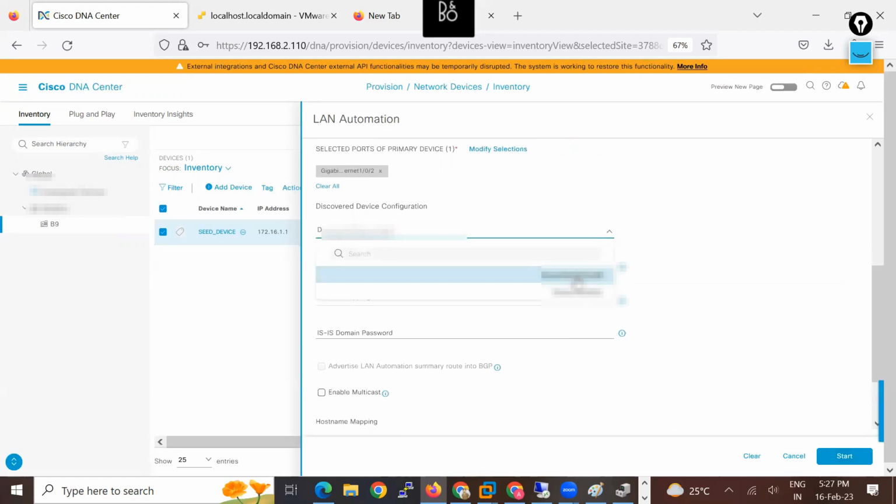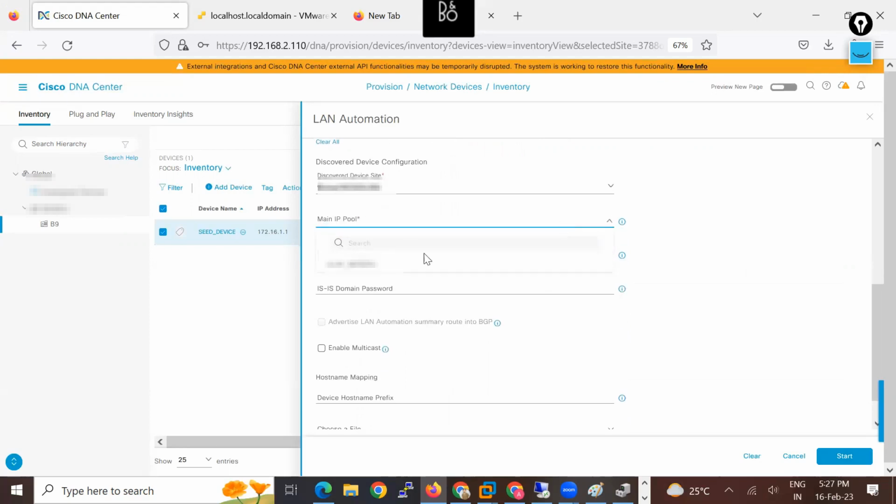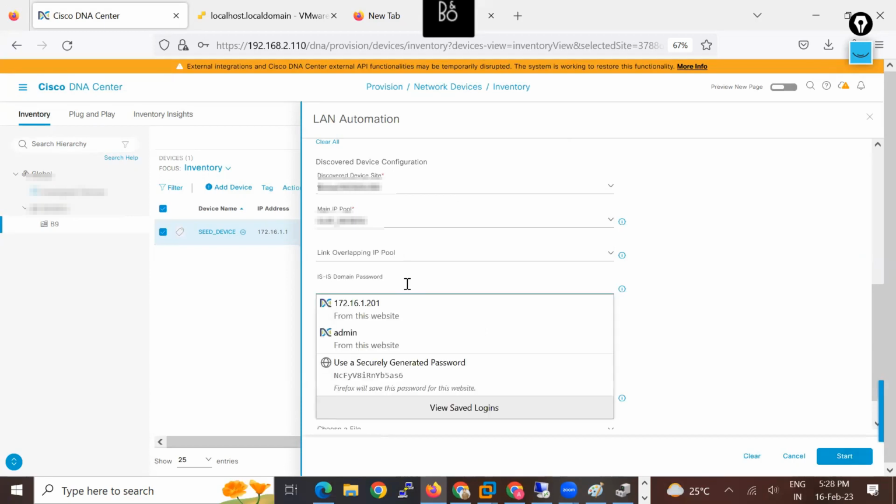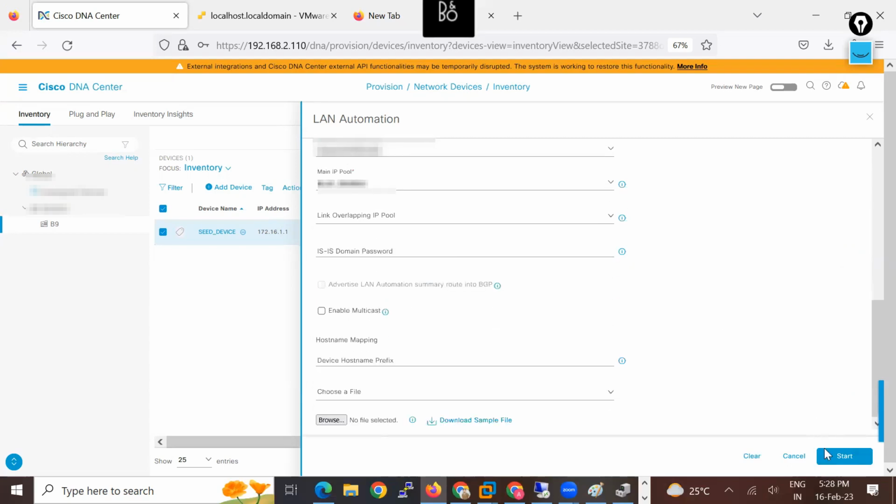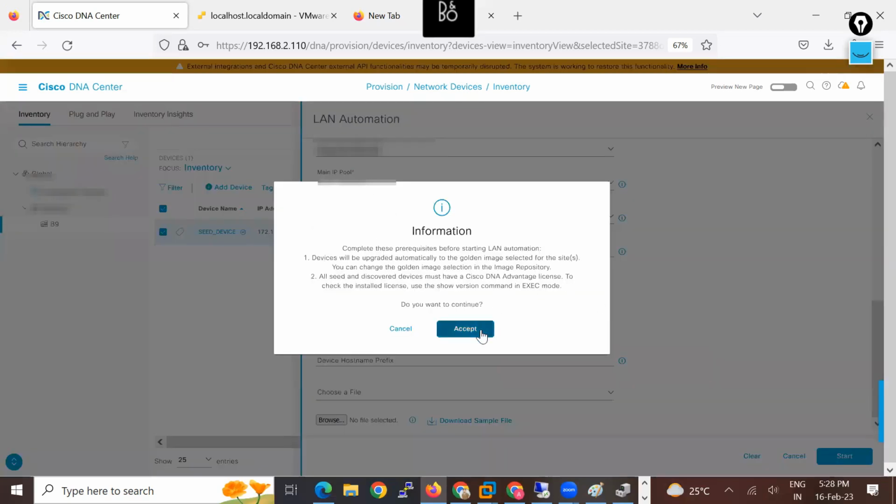After that, discover device site, global, main IP pool, underlay. For underlay configuration, we require ISIS. I'll explain it to you, don't worry about this. We are not going to configure any password. Basically, we configure passwords in EIGRP and OSPF for authentication purposes. Same thing, we can configure a password in ISIS also. And then we'll say start, accept.